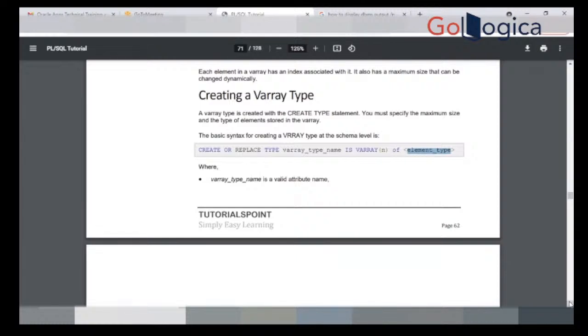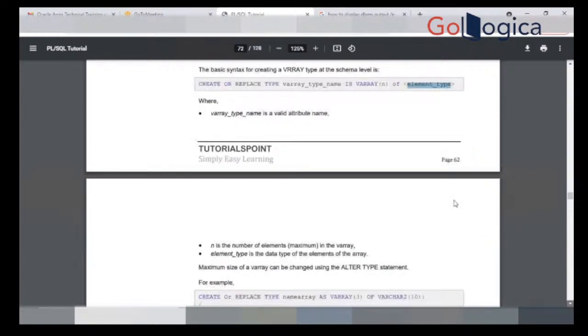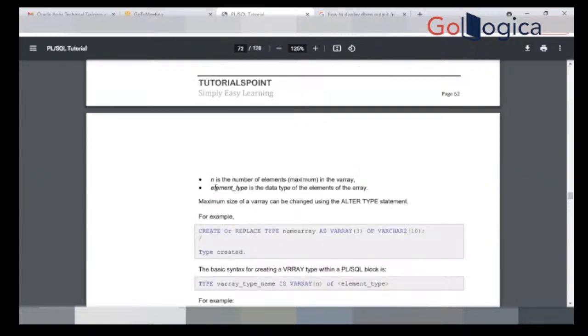Create or replace type name is varray of n of element type. N is the maximum number of elements in the varray. Element type is whatever element we are using: what type of data type is it, a character, number, or date data type? Create or replace type names array as varray of 3 of varchar2 of 10.